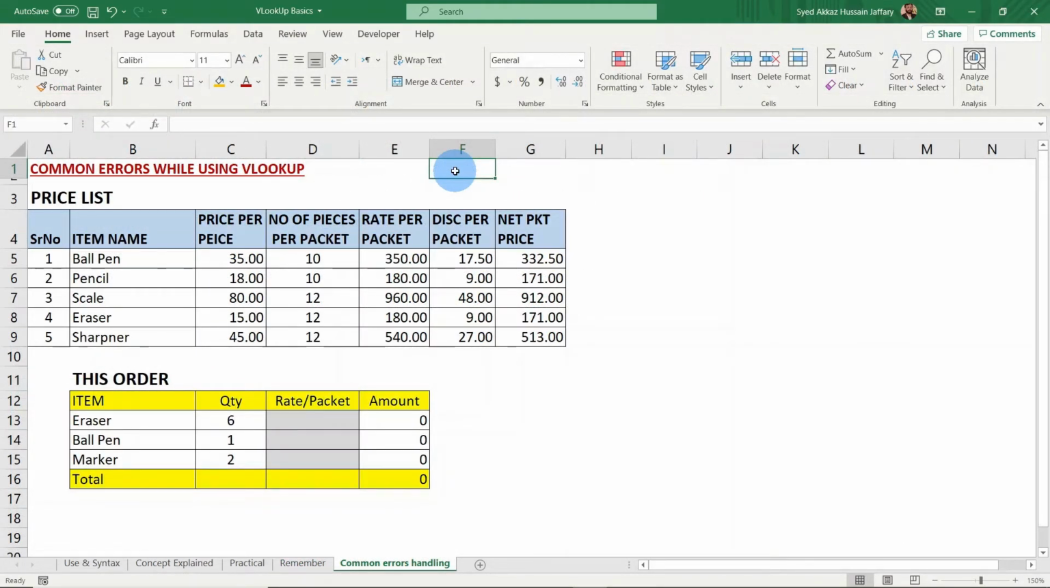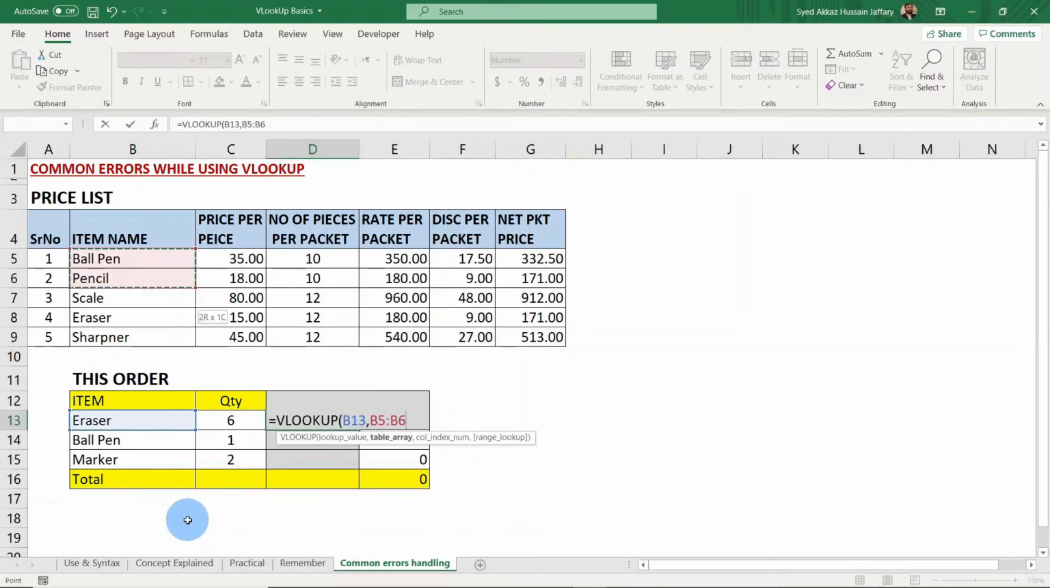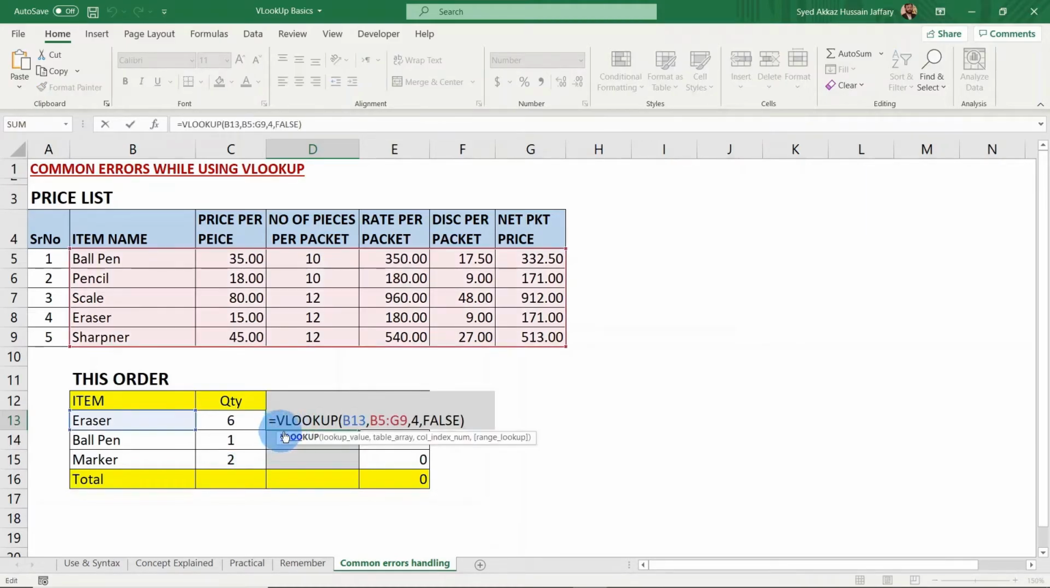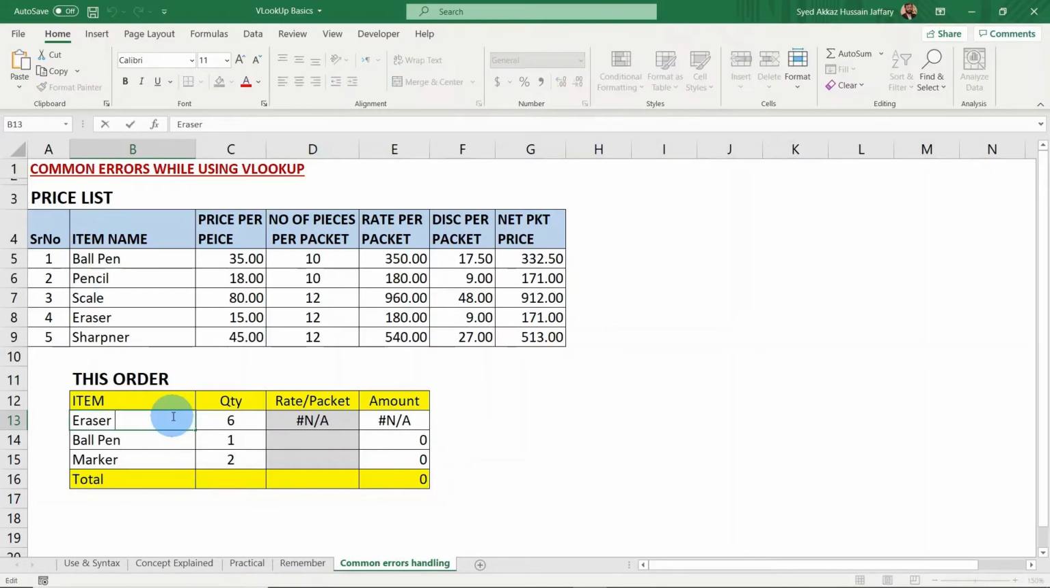Let's see some common errors while using VLOOKUP. Let's check the formula. It is correct. Check lookup value. It has a space at the end. Check data. It doesn't have a space. Just delete the space in lookup value and press enter. Now the formula is working correctly and returning the correct corresponding value.